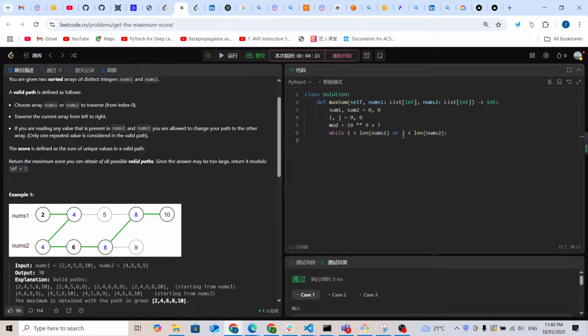So we're going to check which one is the smallest number. We're always going to check the smallest number first, because it's in increasing order and we're going to get the maximum value. So if nums1 i is less than nums2 j, this means for this example 2 is smaller. So we're going to update sum1. Sum1 is going to plus equal nums1 i, and we're going to update the I pointer.